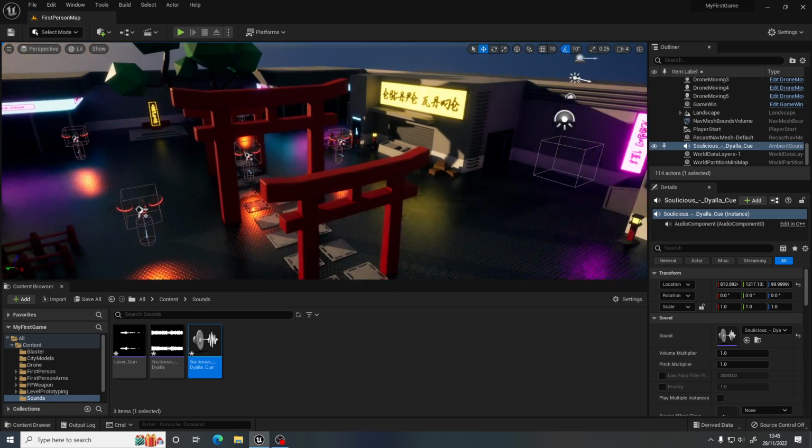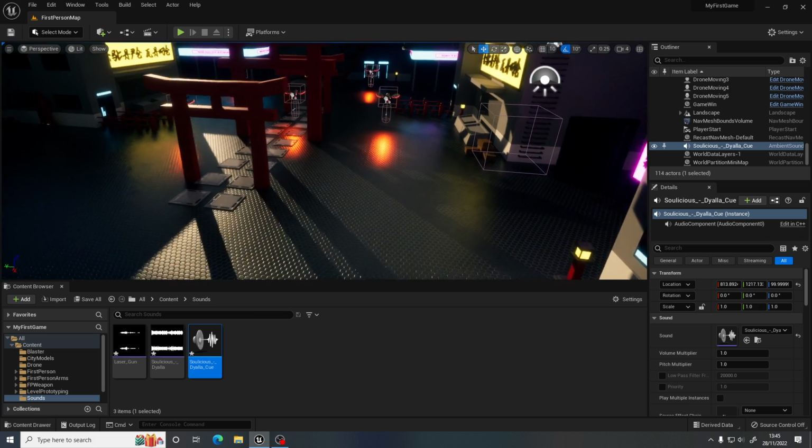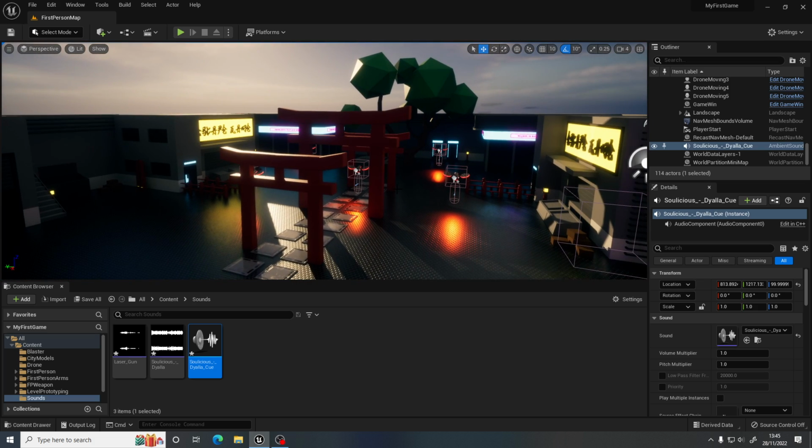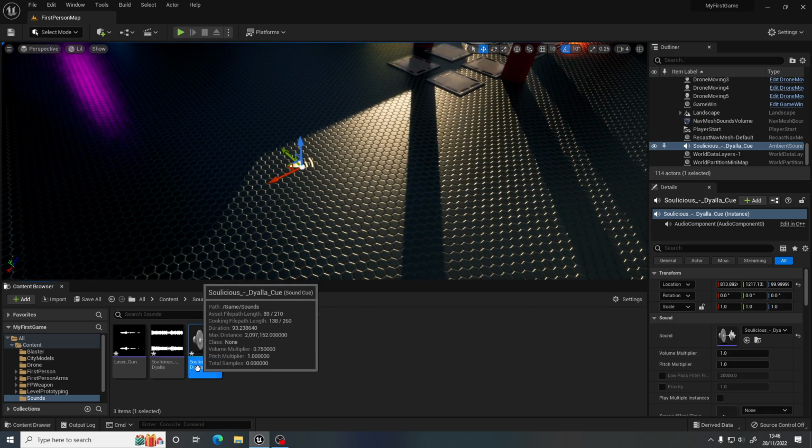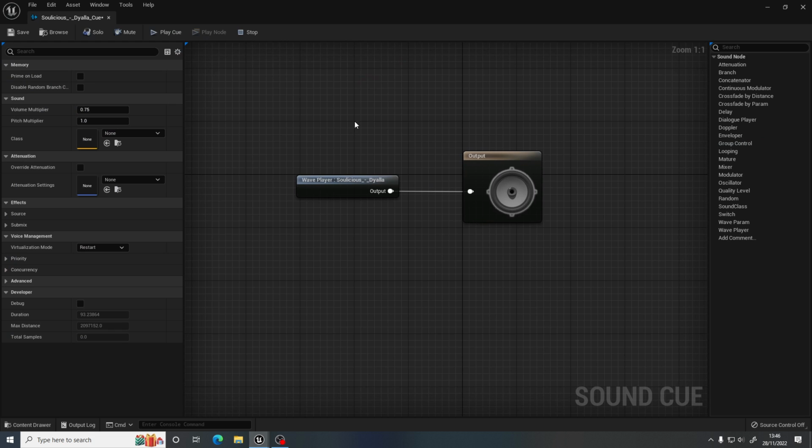So yeah, pretty simple. But what if I wanted the sound to play only when I was in a certain area? You know, when you entered a building, maybe some different atmospheric sounds played or something like that. What we can do is double click to open up this cue in a new window, and we can click this button here, Override Attenuation.